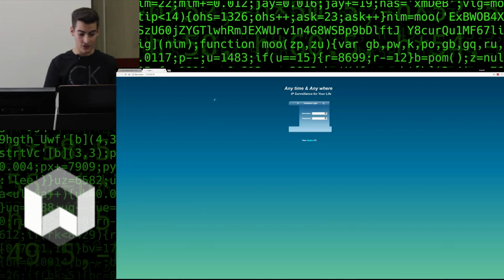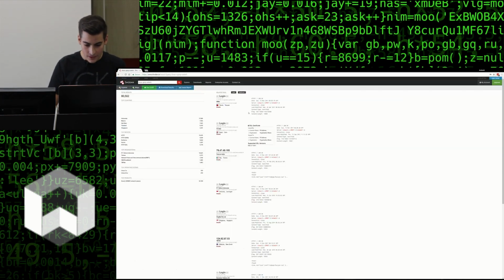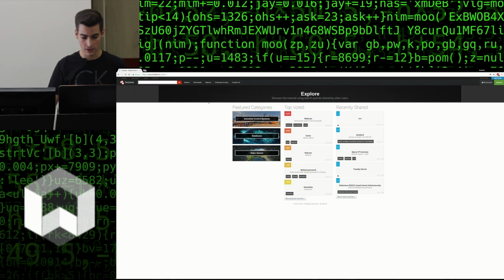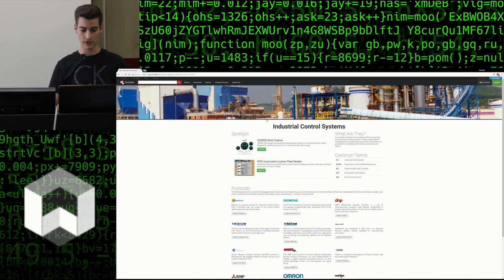Oh, okay, IP camera. See, it's protected by a password. Is there a live view on here, though? Okay, this one has permissions on it. But you can use the Explore tab to kind of fill it in for you.